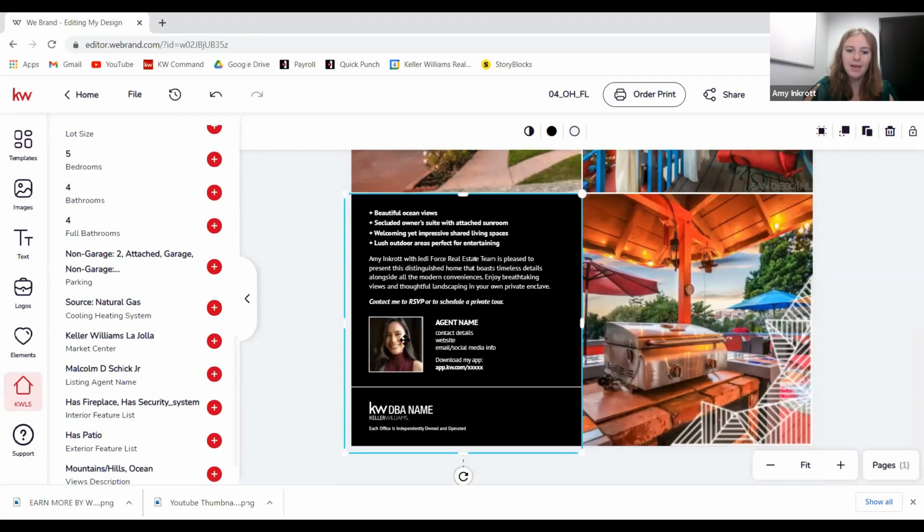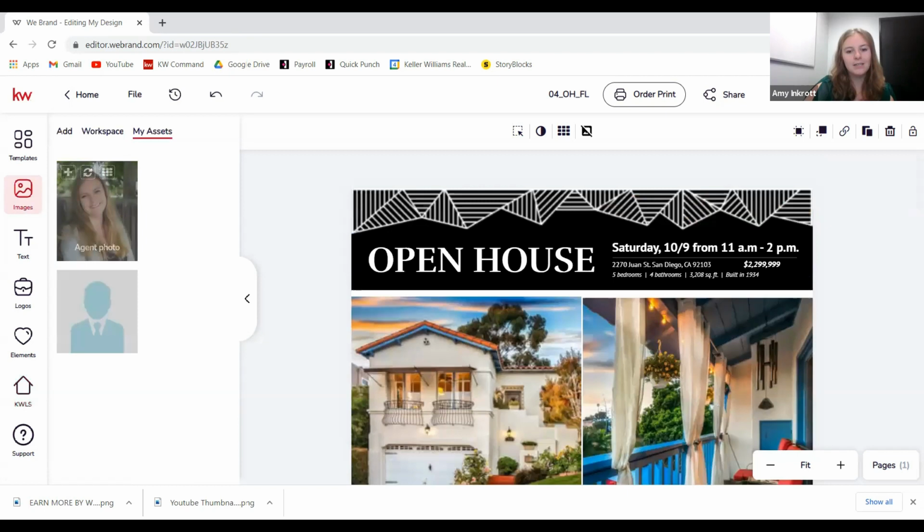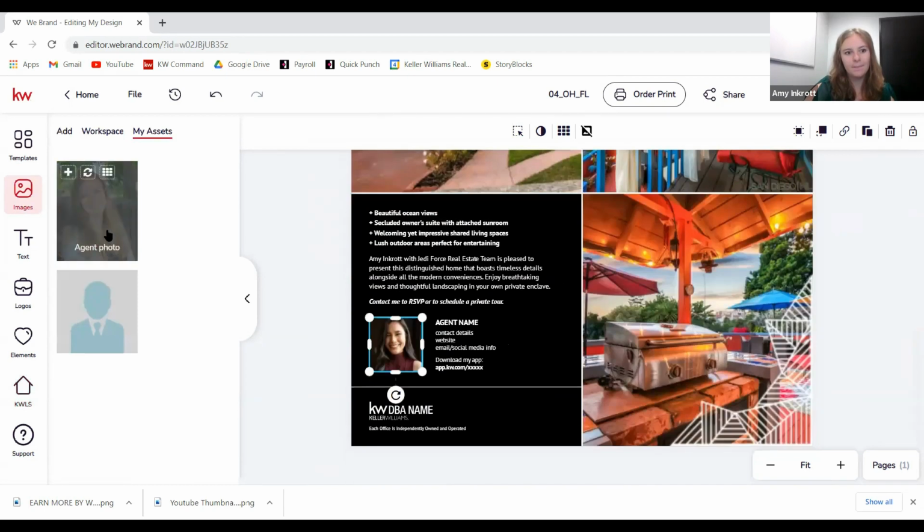Looks great. Again, I have this image right here, and I want to make sure that we get my headshot instead of somebody else's. So I'm going to go up to images, and what it's going to do is it's going to take my assets that I already have.